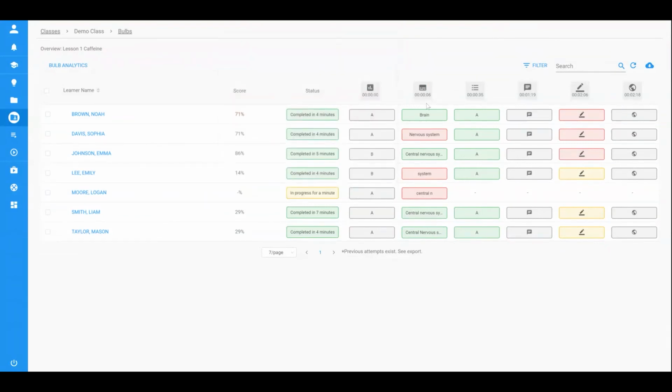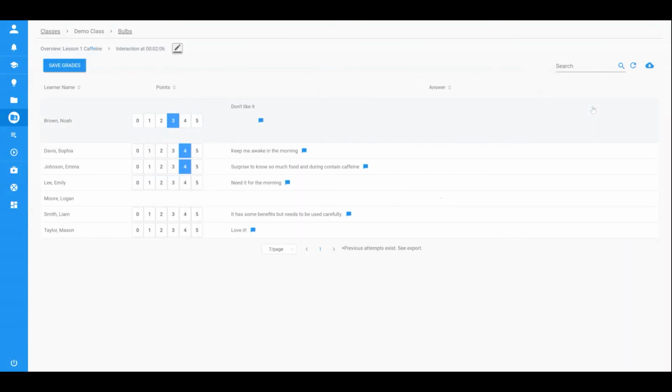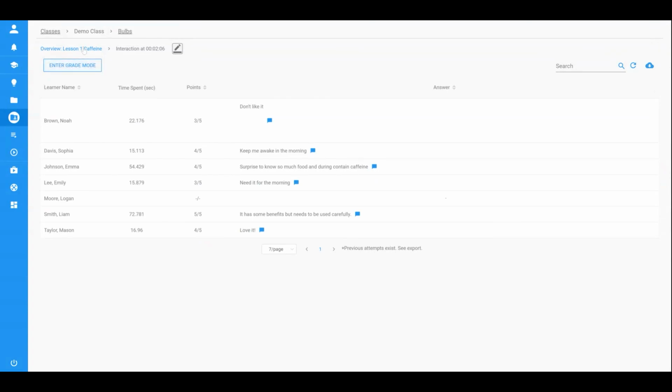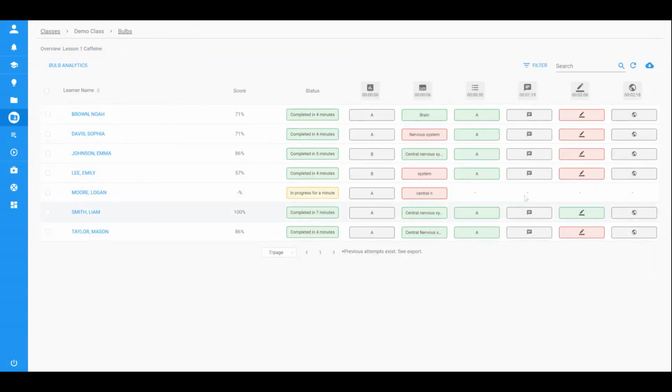If there are multiple learners who need to be graded, instructors can also click on the interaction icon on the top and select Grade All. This will allow instructors to assign grades to this interaction for all learners. After assigning grades, click on Save Grade to save the progress, and click on the class name to go back to the Monitor page.